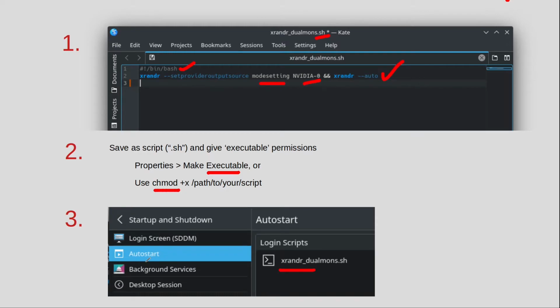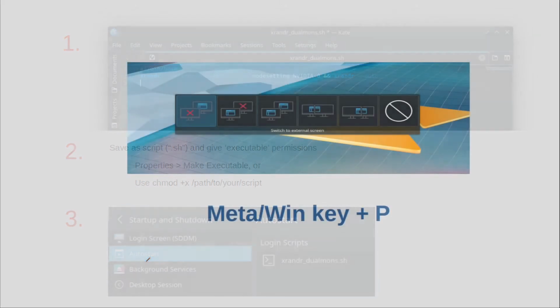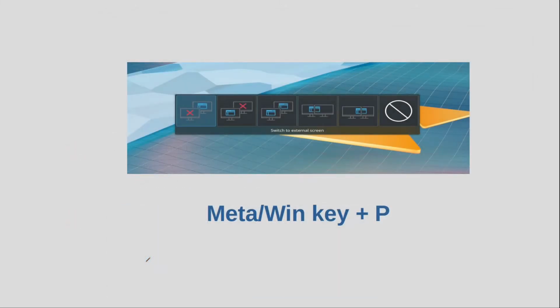Once this was done, I simply restarted my PC, and then I was able to use the meta key or the Windows key with the P key to select any orientation I want. Normally I use this one because I am only using one monitor, which is my primary monitor, but when I'm gaming I can take any of these. So in my case I take this one.